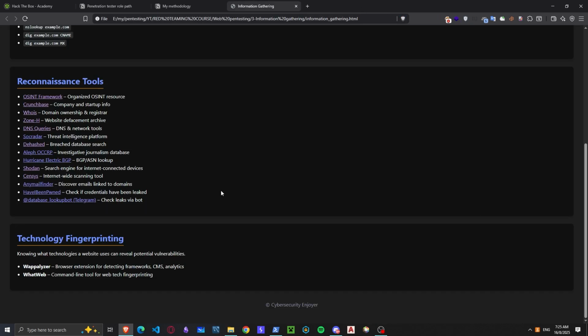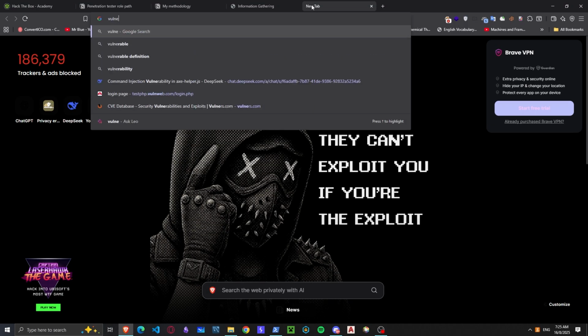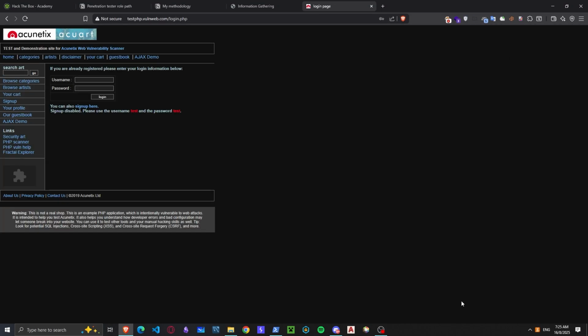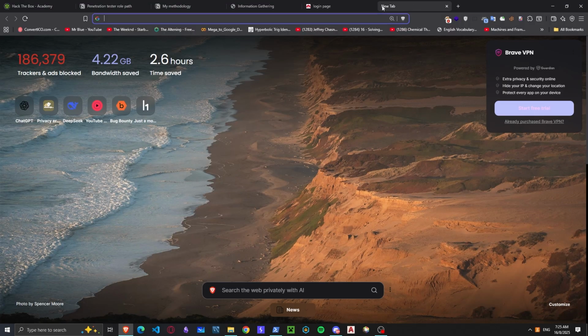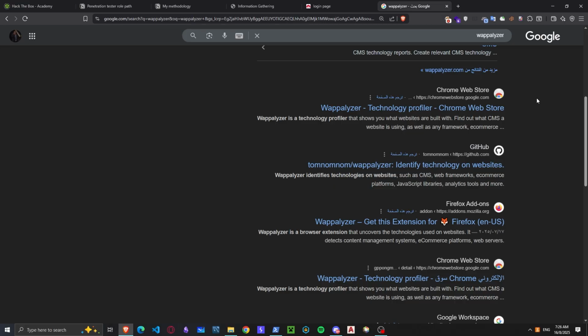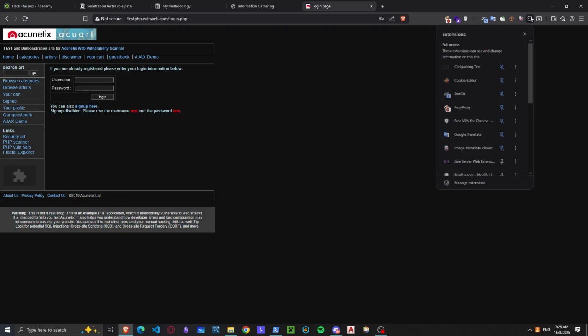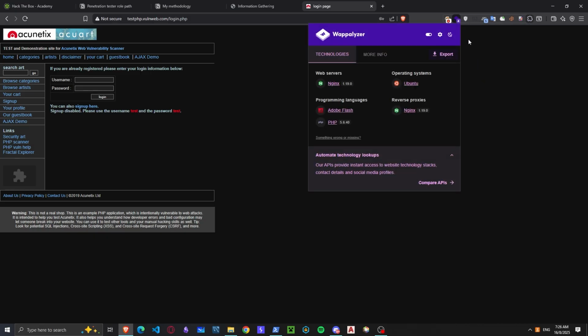Okay. Last thing, I'm gonna talk about technology fingerprinting. Let's say I wanna go visit, let's try it with the Vuln web right here. Okay, I'm on this website, right? There's an extension you can download. It's called Wappalyzer. You download this from the Chrome Web Store, or from the Firefox store if you have Firefox. Let's say this is a page of some website we're hunting on. When you go to the extension and see where's Wappalyzer, it's right here.